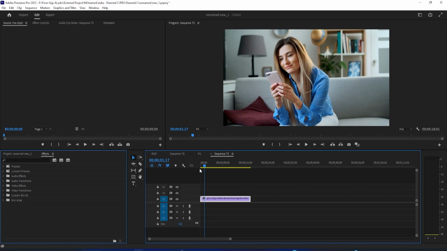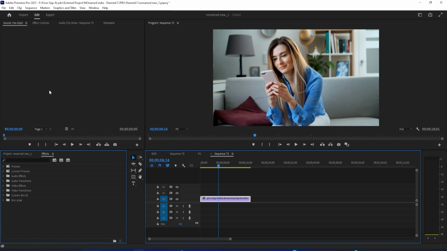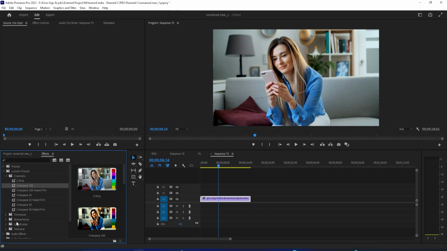To get started, I just added a video clip to my timeline that I'd like to add a filter to. Let's begin by going over to the effects panel. In here, you'll see a Lumetri presets folder, so go ahead and open that up. Now, there's 5 broad categories for filters. I'm going to start with the cinematic ones.